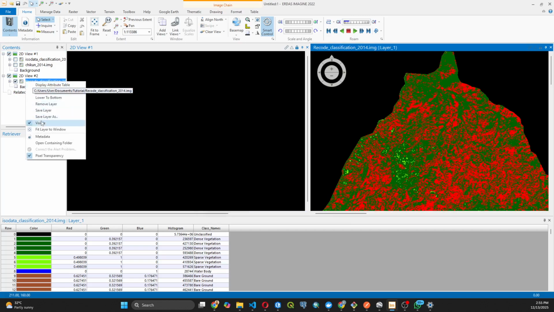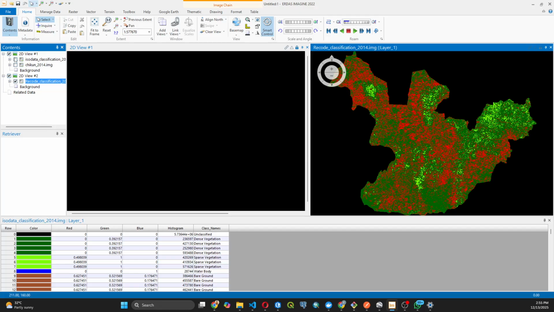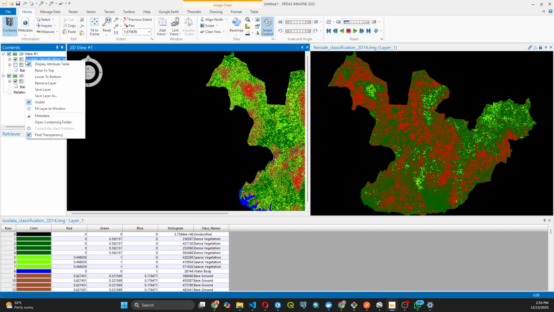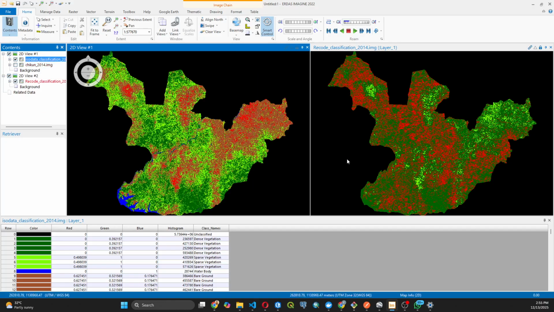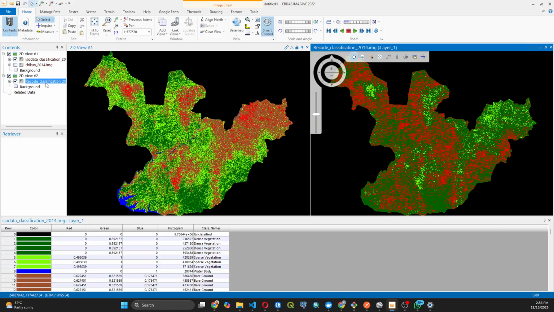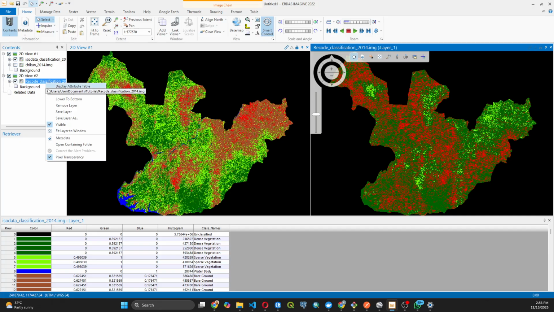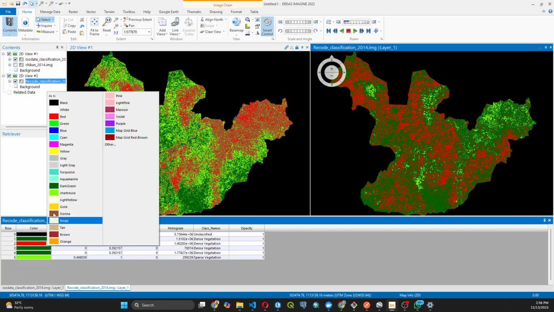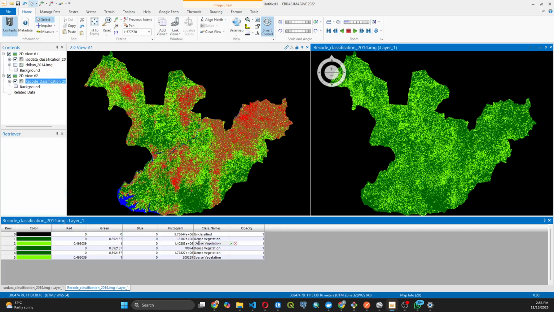So I'll zoom to layer here, click layer to window, and I'll come here, turn on this former ISODATA and fit that one to window. So now looking at this, I'll begin to do my mapping on this record classification. So I right click, record classification, display attribute table. So once I right click, I can now do the updates here. So I look at it. This particular red part is the light green part. I changed it to light green, and that was what we called sparse vegetation.